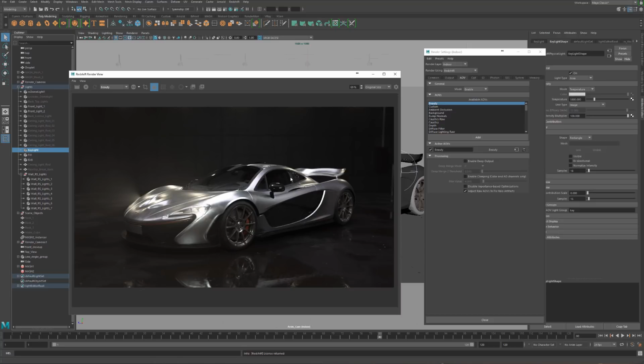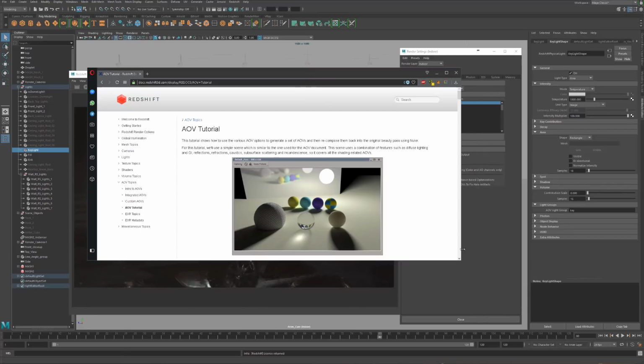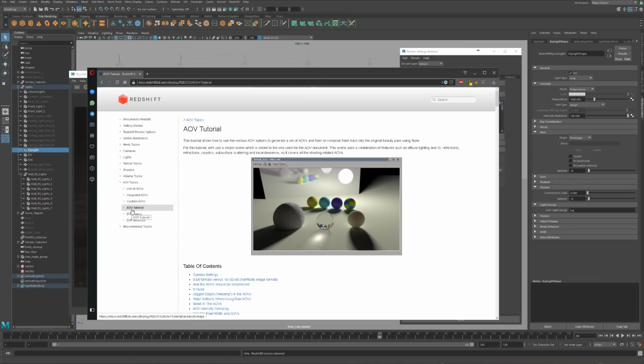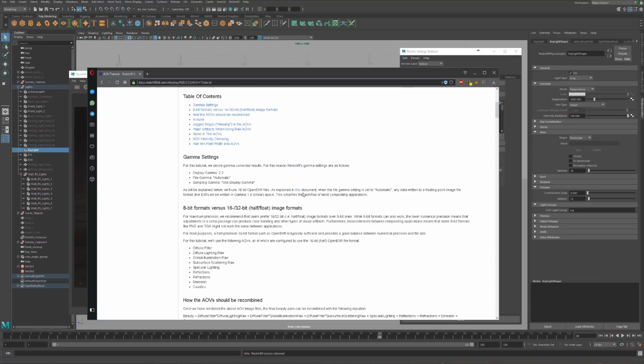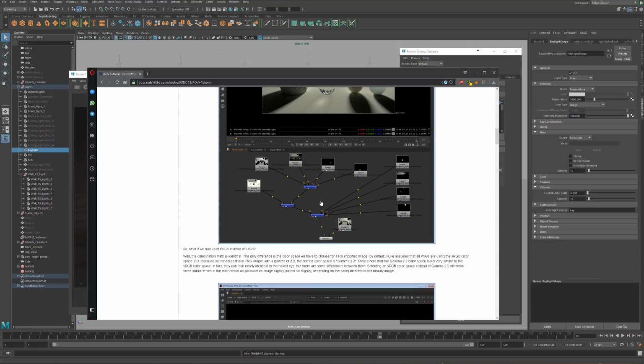And so the idea is, let's just get rid of this beauty. And what we're going to do is assemble our beauty back together using all the other kinds of AOVs that we've got, broken up into individual per light attributes. If you don't know how to put it together or what AOVs you need, go to the documentation page for Redshift, go under the AOV topics and AOV tutorial, and there's a whole section on this. It'll explain the files you need and how to put it all together in Nuke.